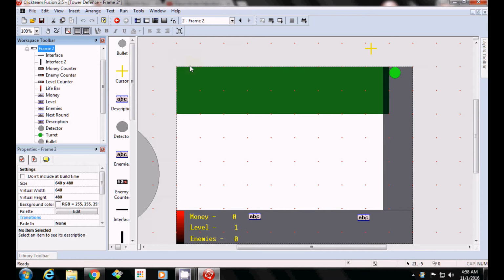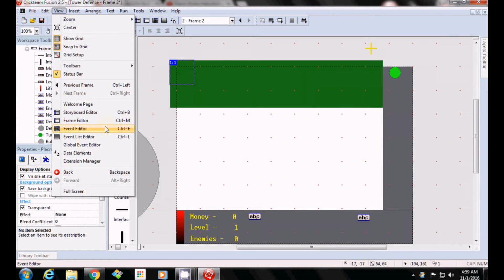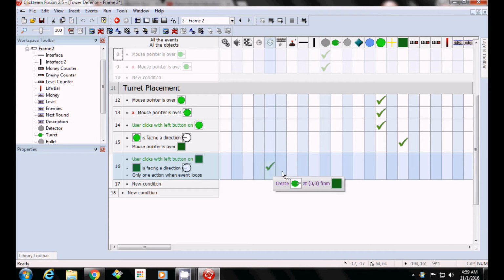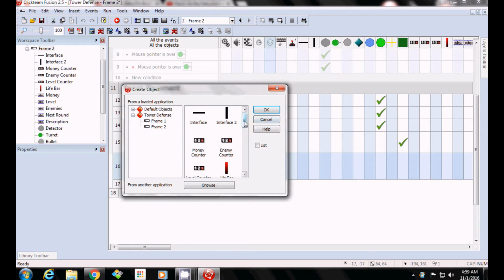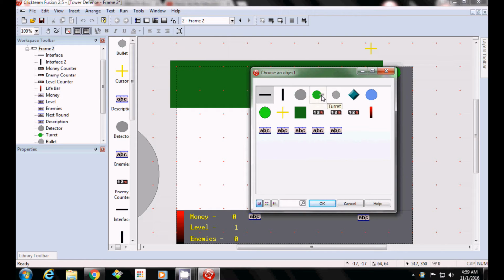Oh, right. One other thing. When I did the placement tile, I don't think, nope, just do that super quick, and we'll just get back to what we were doing. Okay, one last thing. Create that at that, and also create object, create detector relative to the turret.